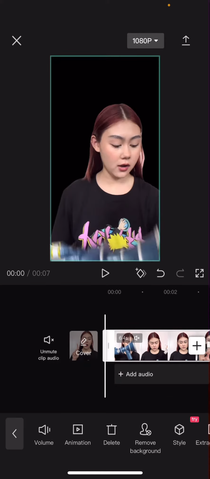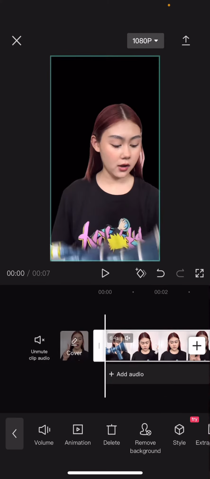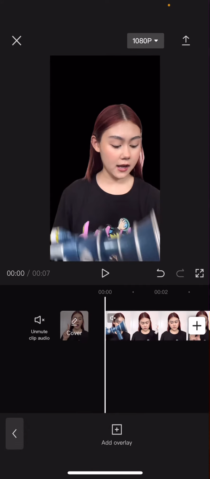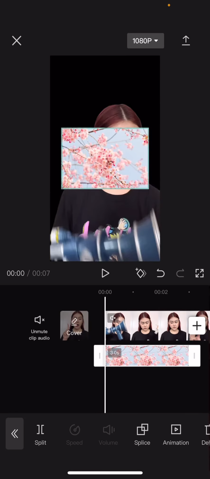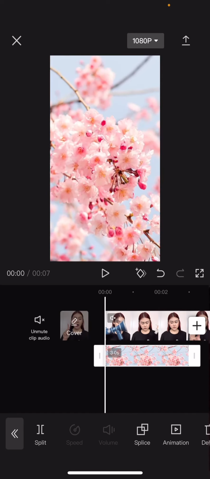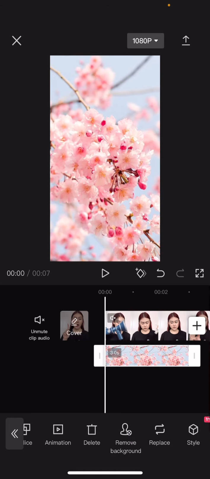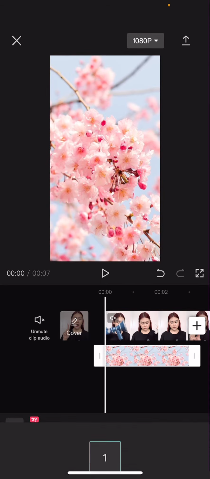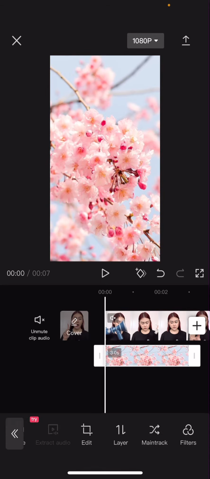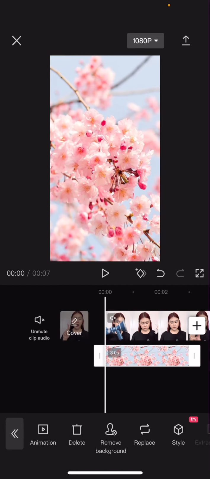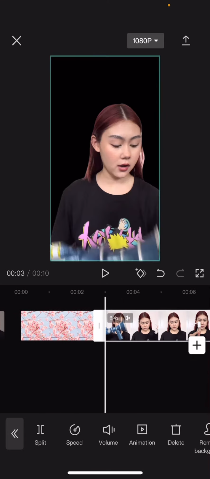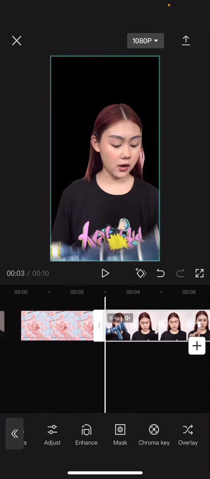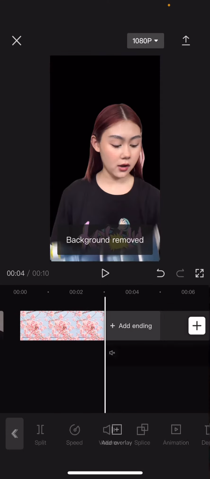So as you can see now, the background has been removed. Go back and go to overlay and add overlay and select anything you want, pictures. Actually, I'm just going to choose this background and then just going to resize it. Then I'm going to press layer and order, I'm actually going to press main track for this one, and then I'm just going to select this and press overlay.